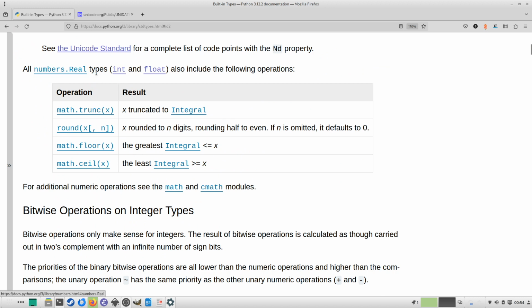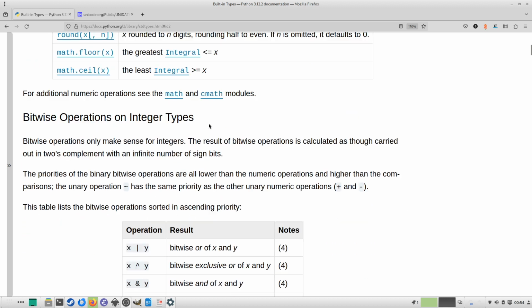All numbers.Real types, int and float, also include the following operations: math.trunc(x), x truncated to integral; round(x, n), x rounded to n digits, rounding half to even. If n is omitted, it defaults to 0. So we have seen the round function. math.floor, the greatest integral less than or equal to x. math.ceil, the least integral greater than or equal to x. For additional numeric information, see the math and cmath modules.